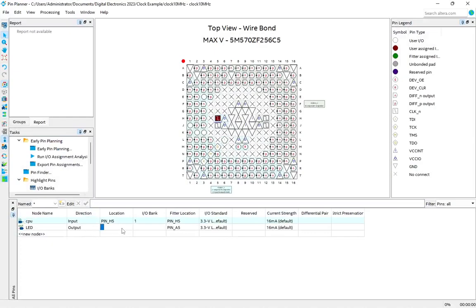And then your LED. So your MAX5 has two user-defined LEDs.